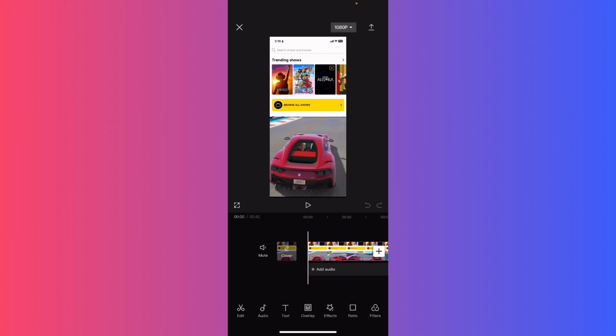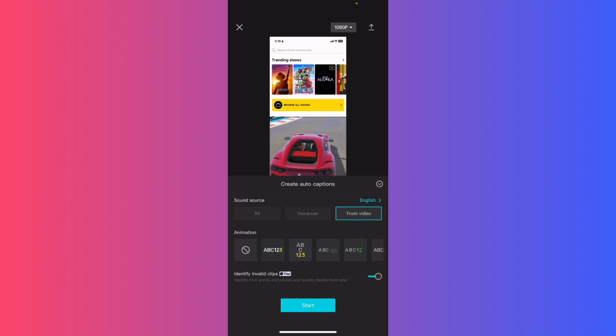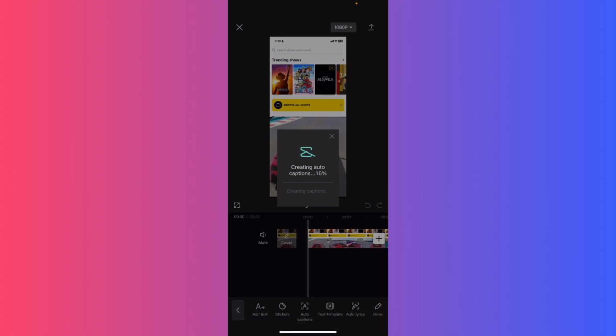You're gonna see right here the text section. I'm gonna click text. You will see right here the auto caption is in front of you. I'm gonna just go ahead and click. Okay, and it says right here sound source from the video, of course, or the voiceover if you had a sound file there. And you're gonna see right here the animation for the caption, and choose one of them if you want, or choose whatever you want. So I'm gonna just select this one, and I'm gonna click start, and I'm gonna wait until it generates.